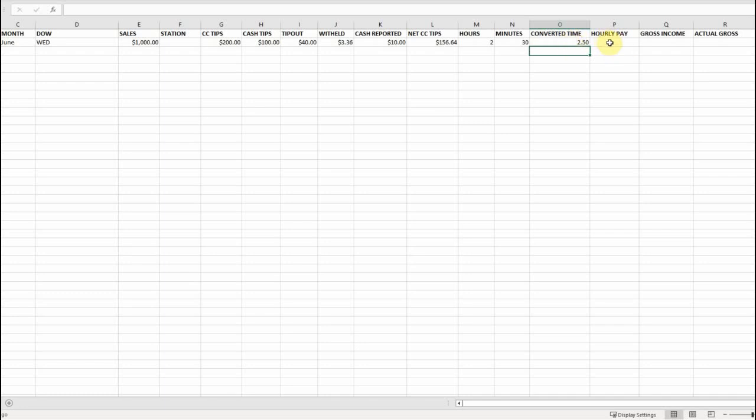So now we can move on to hourly pay, which is pretty easy. We're going to take our converted time and we're going to multiply it by whatever we get paid an hour. Here in Texas, we make $2.13 an hour waiting tables. So there we go there. Okay, gross income. Gross income is going to be equal to your net credit card tips plus your cash reported plus your hourly pay. Now your actual gross is going to be equal to, again, your net credit card tips plus your hourly pay, plus your cash tips.